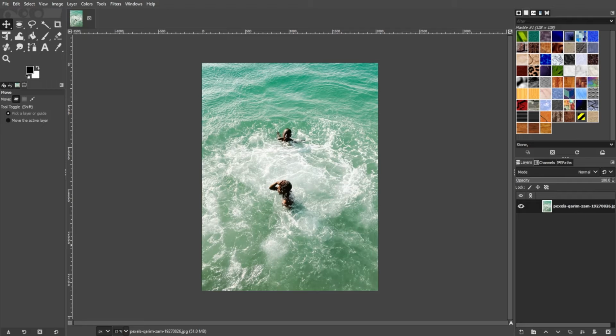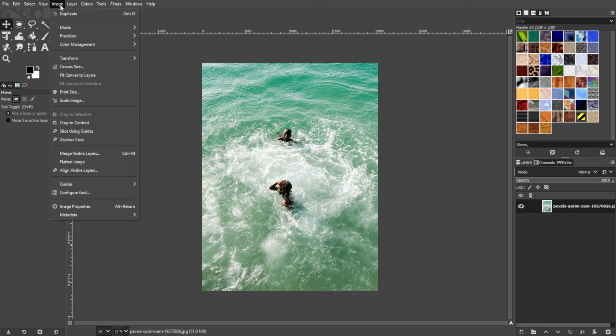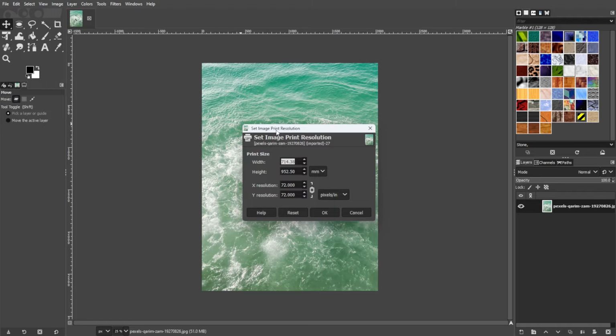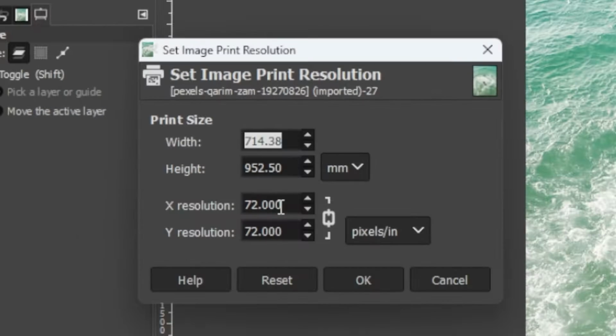Before making changes, check the current DPI of your image. To do this, go to the menu bar, Image, then Print Size. Note the values in the X resolution and Y resolution fields. These represent the current DPI.